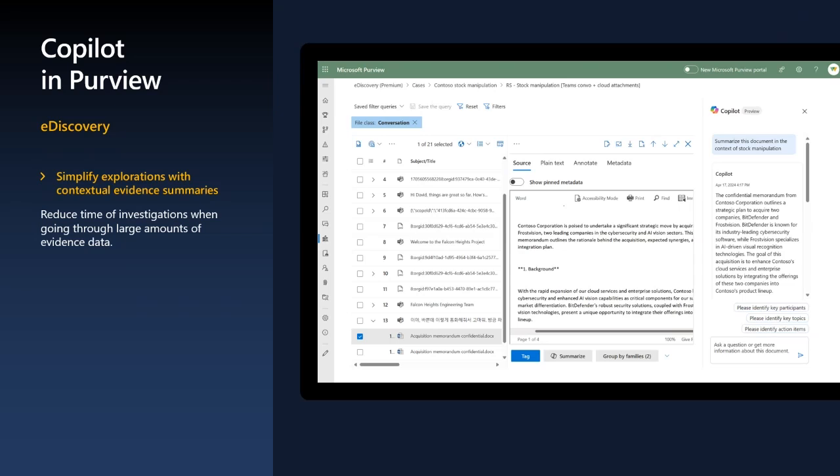The last one I'm going to talk about here, and then I'll go show some examples of this, is another e-discovery solution that we have around contextual evidence summaries. I just talked about how we can create e-discovery searches using natural language. Once we have that search, that can be large amounts of data that an investigator has to go through to see whether or not it's relevant to a case.